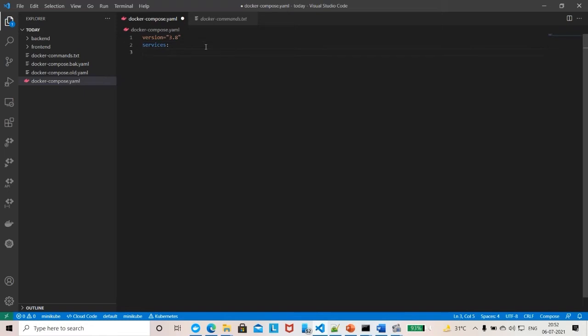So how many containers do we have? We have 3 containers. One is MongoDB, second will be the back end, and the third will be the front end. So these are the services.